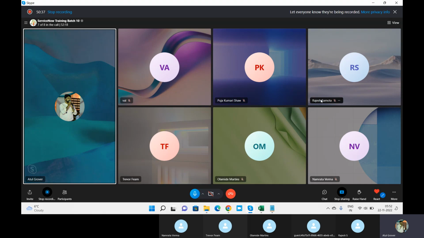Everybody log into the instance and create one catalog with your name, one category with your name, and one item with your name. The item must contain name as a reference and date of birth. When I click on this, it should go to the department head approval. And your time starts now.